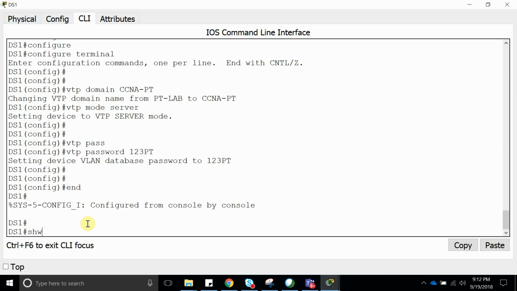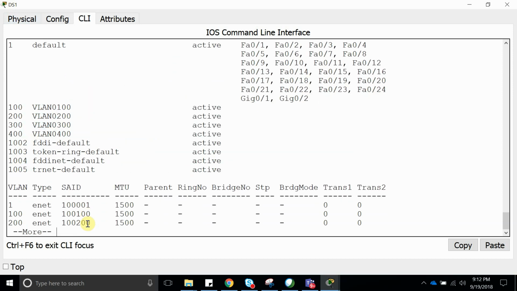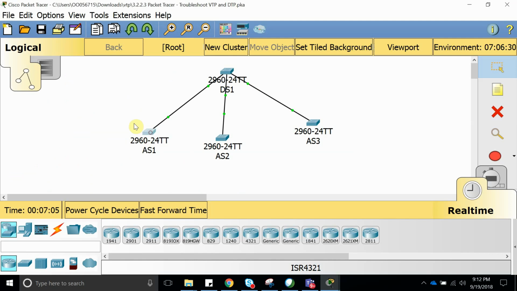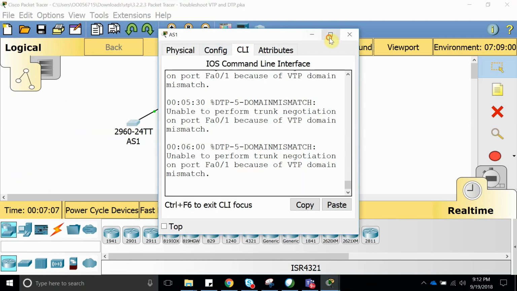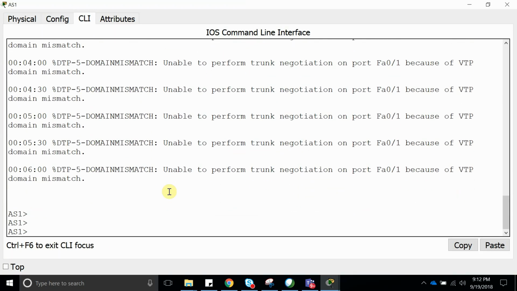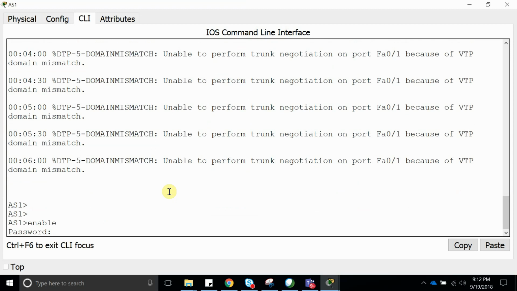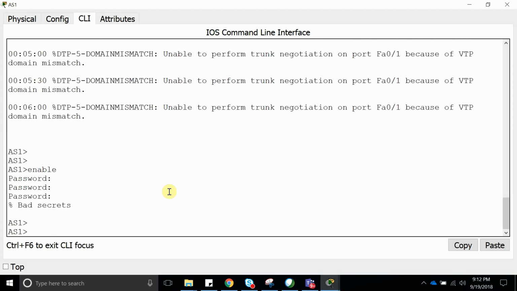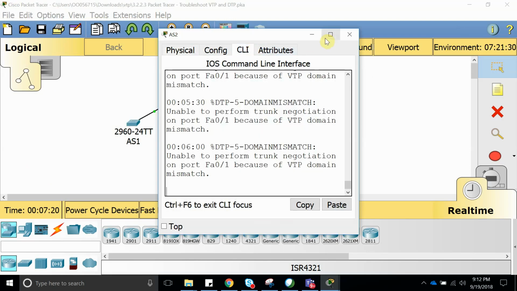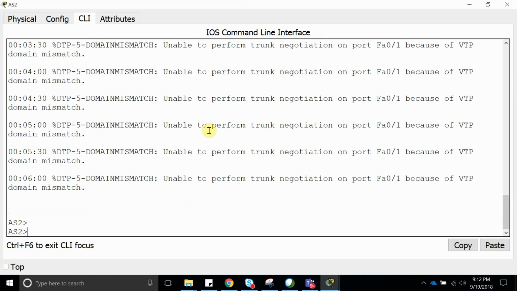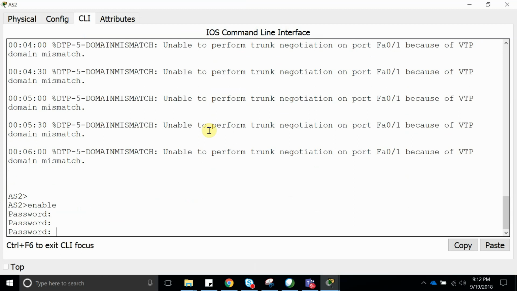All right, let's see, show VLAN 100, 200, 300, 400. Okay, let's take a look at AS1. See what I can find here. Enable. There's a password here. 1, 2, 3, 4, 5, 6. Maybe no. I don't think we have access to that one. Let's see this one. I don't think we have access to any of them. Yeah, it has a password.